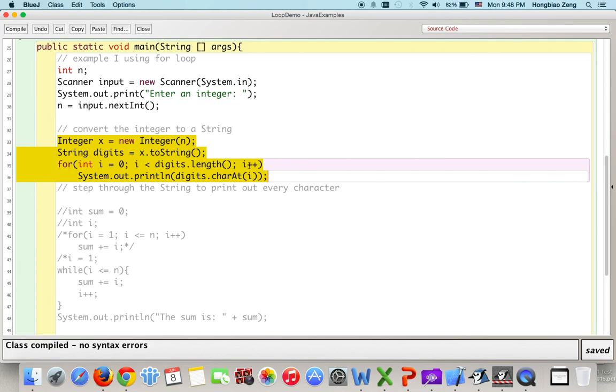So it's very straightforward. Okay, I hope this example helps you understand how to write loops, and also helps you understand how to use the built-in Integer class and String class to manipulate integers and strings.